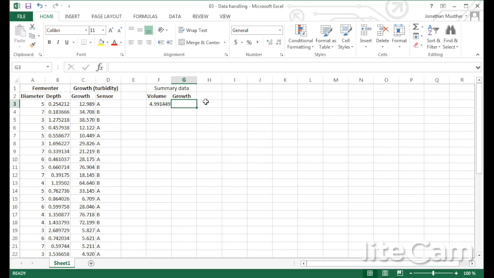Now, the difference between sensor A and sensor B in terms of detecting the growth rate of the yeast is that sensor B was reporting a value that was 2.4 times too large. So wherever the data was collected by sensor B, we need to divide the value in C3 by 2.4. We don't need to do that if it was collected by sensor A. And so we need to be able to distinguish between those two sets of data.